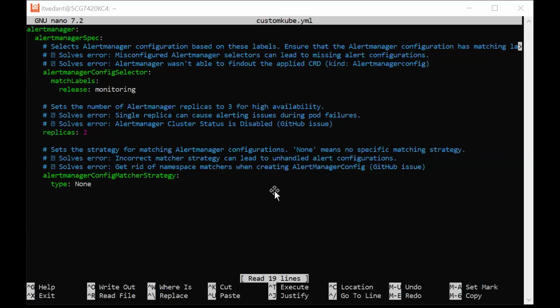So first you have to check how many things are there in the green color. I want the same nano file as it is, which I am showing here. Monitoring, replicas, everything I'm showing here, right? Replicas is two. Alertmanager configuration selector, release is monitoring. Alertmanager spec, alertmanager config matcher strategy, and type is none. The remaining things are just hashtag only. Once you are done, let me know. Done.